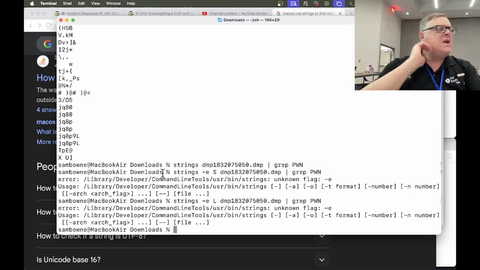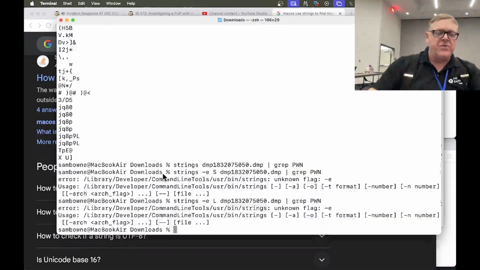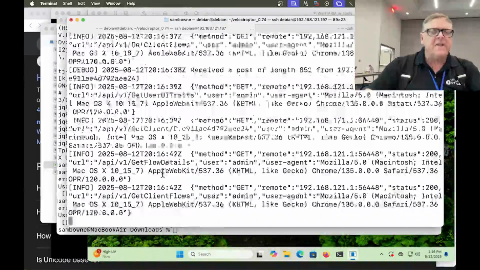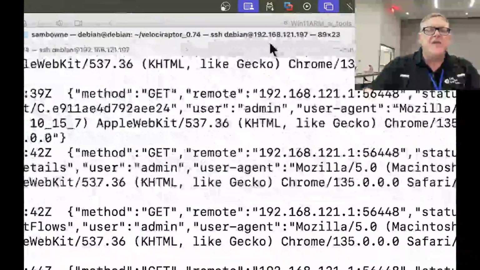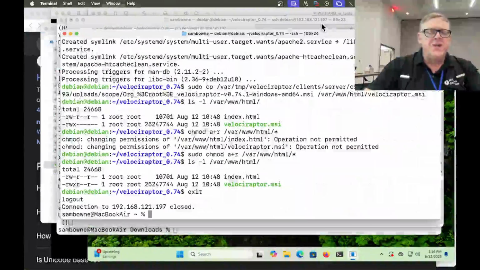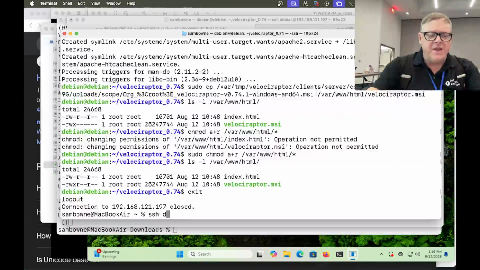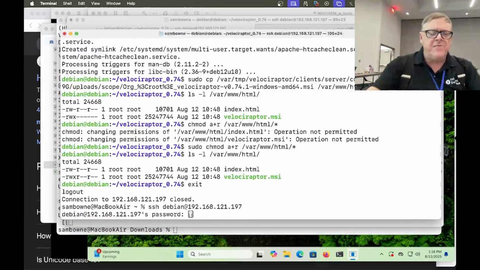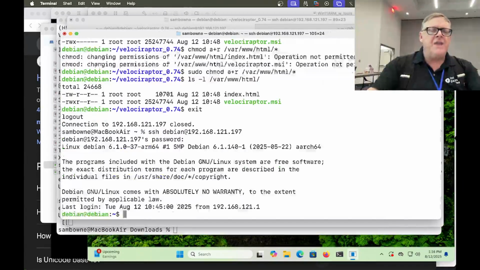I think it's already there though. Okay, this is logic for you. If I go into the Linux machine, which is here, it's that address, 192.168.121.197. SSH Debian at 192.168.121.197. Okay. Yeah, I think I got a plan.